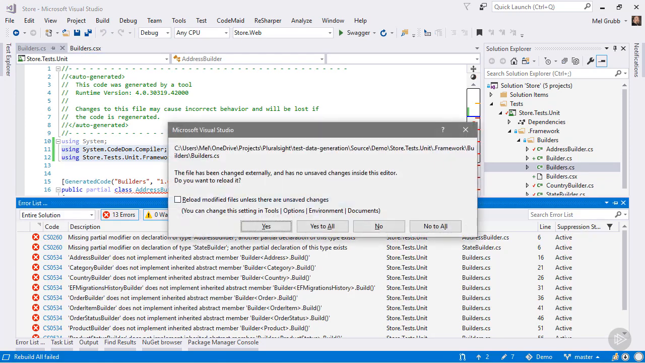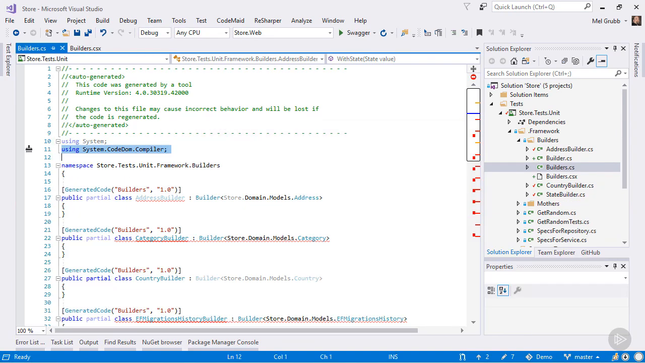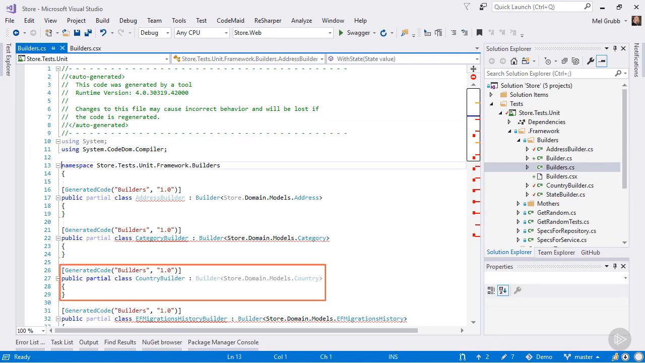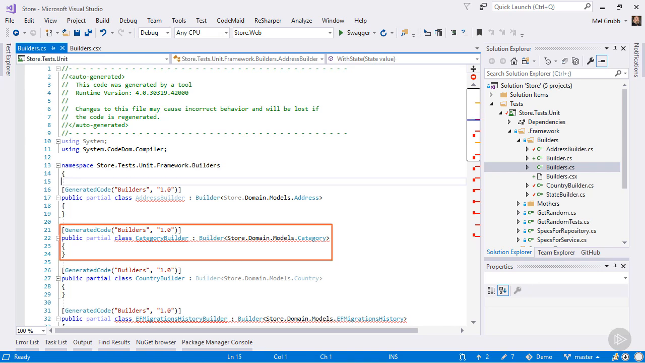If I examine the generated code, you can see that the classes I've already defined by hand are pretty happy. But classes like Category Builder won't build because there's no partial class that implements the build method. Let's tackle that next.